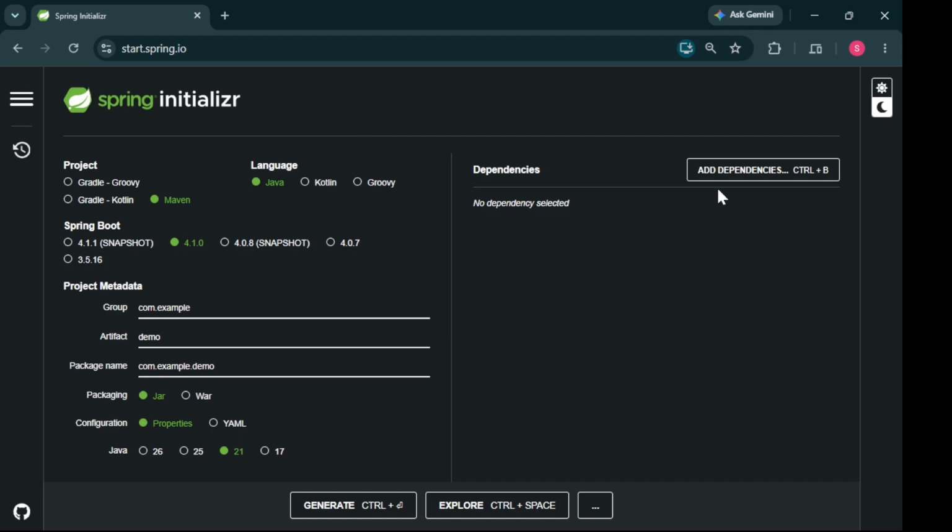Now let's go through the configuration step by step. What we want to set up first is the project option. We can choose between Maven and Gradle. For this series, we will pick Maven. Why? Because it is the most popular build tool in Spring Boot projects. Maven is like our project assistant. It handles managing all our libraries, and it is easy to understand for beginners.